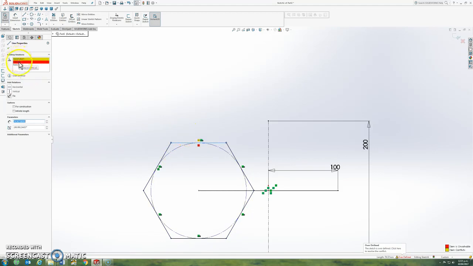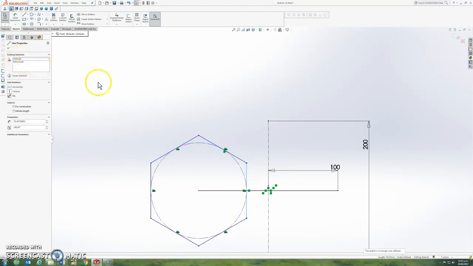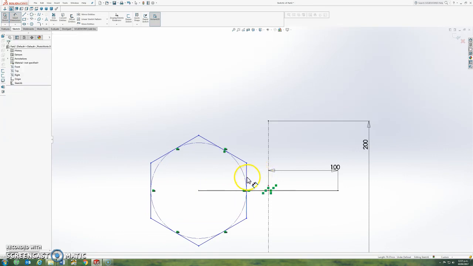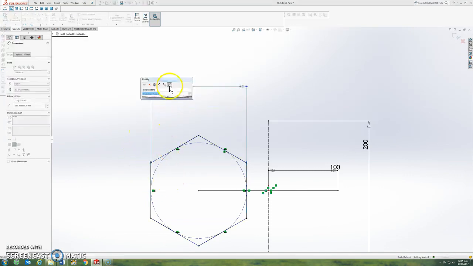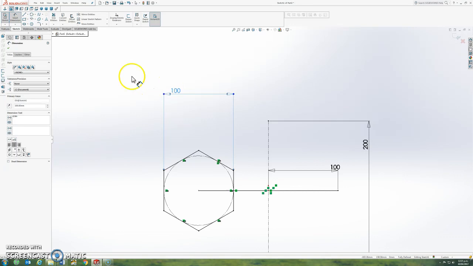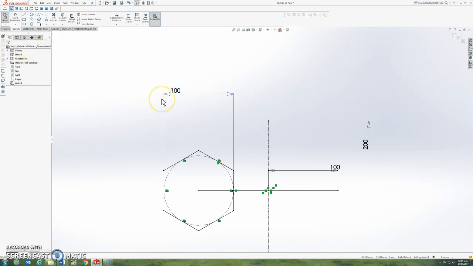Can't do both, so delete that. That just orientates our object, and then from there you can smart dimension it. So don't dimension it across a flat like this. Dimension it from one flat to the second flat, like so.